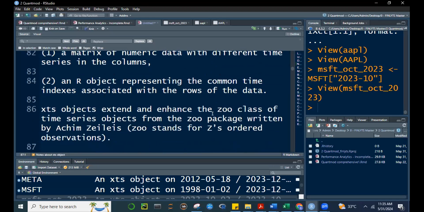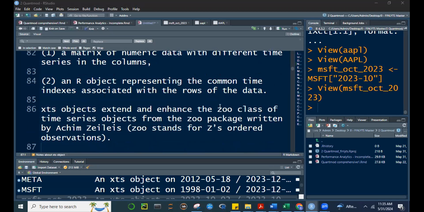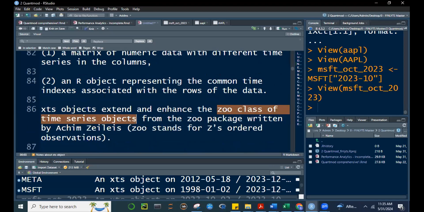Actually, this XTS object, class, came from its predecessor, the zoo object. In your notes, I stated here that XTS objects extend and enhance the zoo class of time series objects. So before XTS, there was zoo. And it's called zoo because this package was written by Achim Zeileis, I'm not sure of the pronunciation. Zoo stands for Zeileis' Ordered Observations, for time series. So the name comes from the author of that package and then ordered observations.